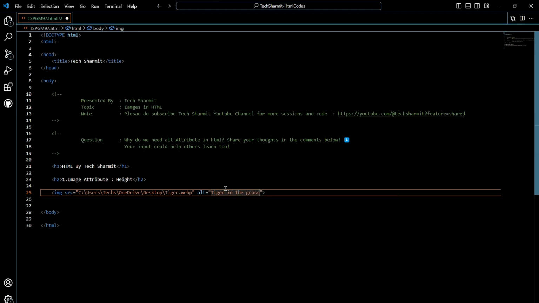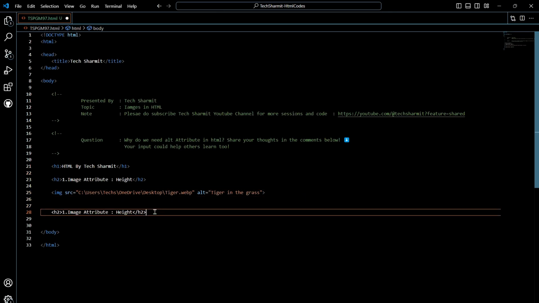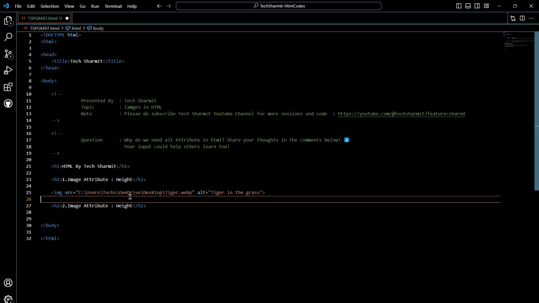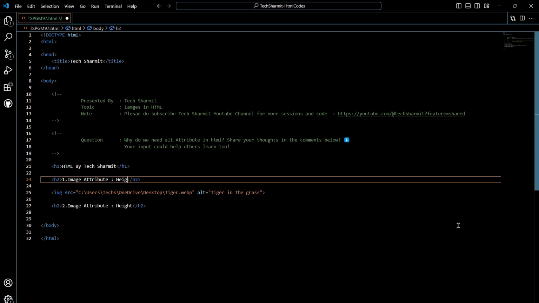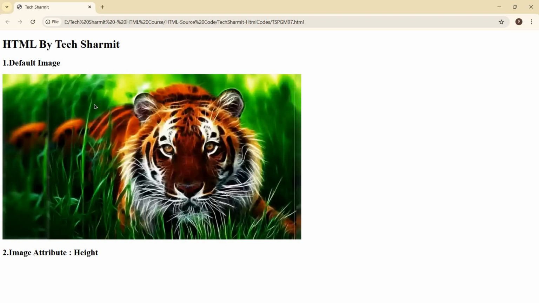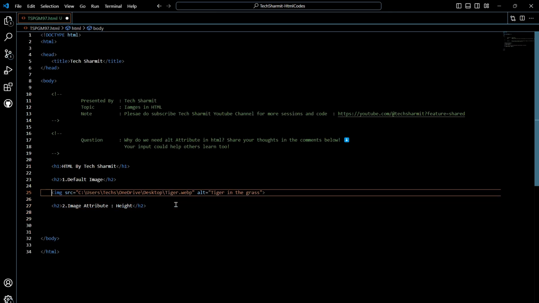Okay, fine. Now after that, I think we can do one thing. We can copy this part here and we will make it as 2, and in the above one we will write default image, because firstly I want to show you what is the default image and then we will apply the height attribute. So here we will write default image. Now you can save this and refresh your browser. So once you refresh your browser, you will see in case of default the image is coming like this. But when we are going to talk about the height attribute, so let's add height attribute now. So first one is the default one.